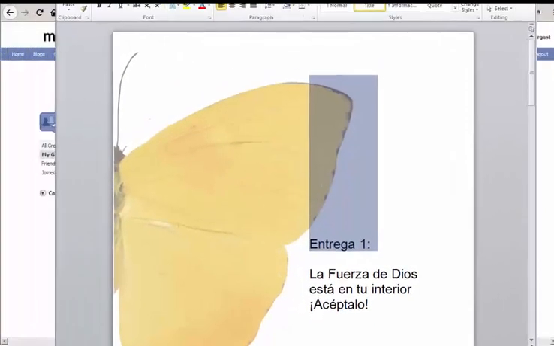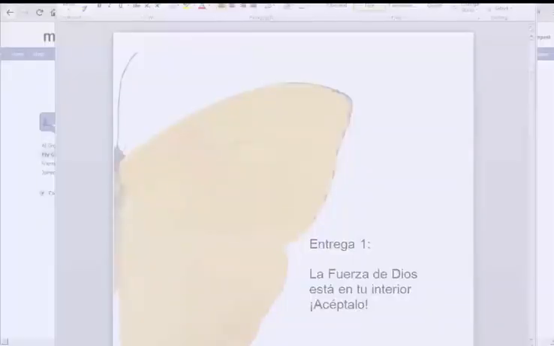Okay. Just a second here. Start the screencasting.